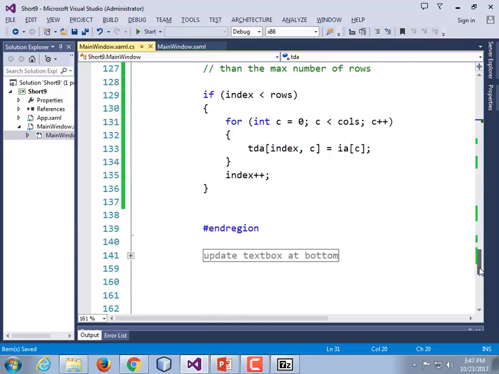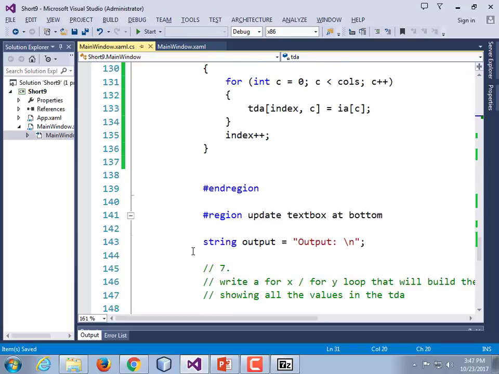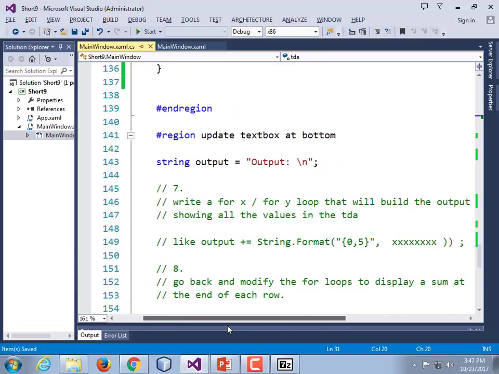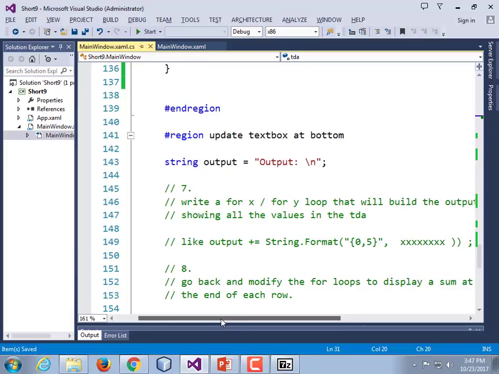Scrolling back down here, I think we're good, but then we need to update our text box at the bottom. What are we going to put there? We're going to print out our array. So we're going to iterate through all the rows and all the columns of our array as though we were printing them, except in this case we're just going to be adding them to an output string. So instead of doing console display with a nested loop, it's going to be output plus equals inside of our nested loop. And at the end of every row we need to put a \n.